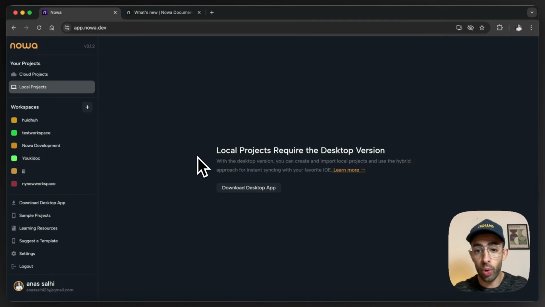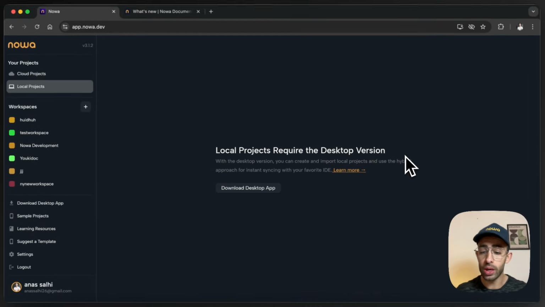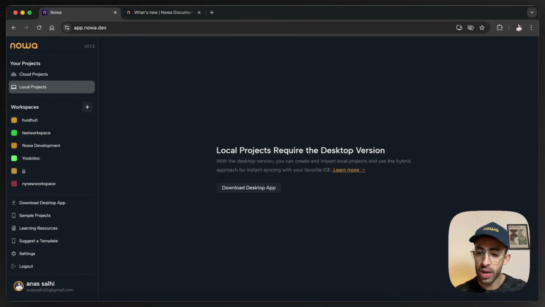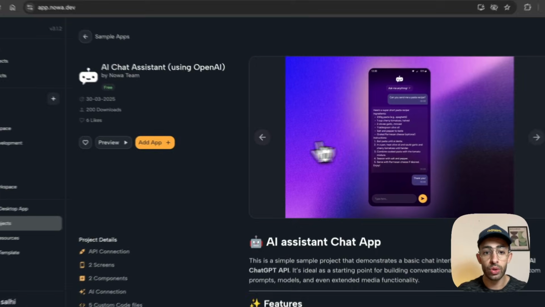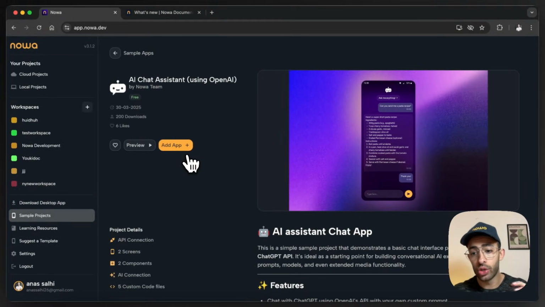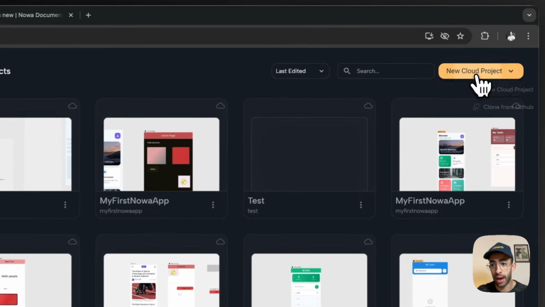But to be able to work with a local project, you need to have the Nowa desktop version. And we will talk about this later in this video. But for now, let's just start with a cloud project. And if you look on the left side, you will see some sample projects. Those are projects that you can just add to your own account and then modify. But now let's go back to the cloud project and create a new one by clicking here.